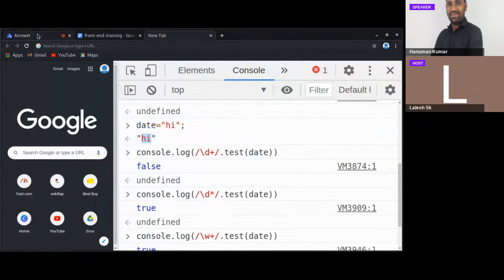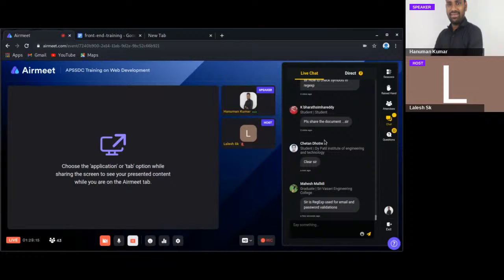So is that clear, everyone? Please share the document, sir. Yes, we already shared the document, right? Sir, is regex used for email and password? Yes, we have to validate emails, phone numbers, and passwords also. Definitely, I will explain this.